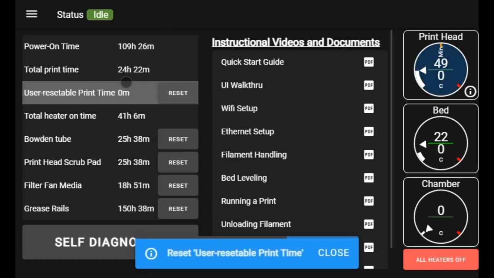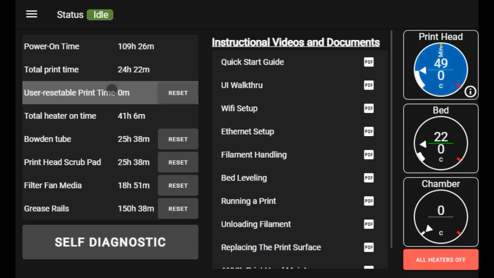The rest are persistent. Your maintenance timers are Bowden tube down. These count down to zero. And when they reach zero, you'll get a maintenance notification indicating that you need to perform a maintenance item. In the center, we've got some help documents actually on board the machine. These are not the most up-to-date versions, so you should preferentially refer to our website versus using these.